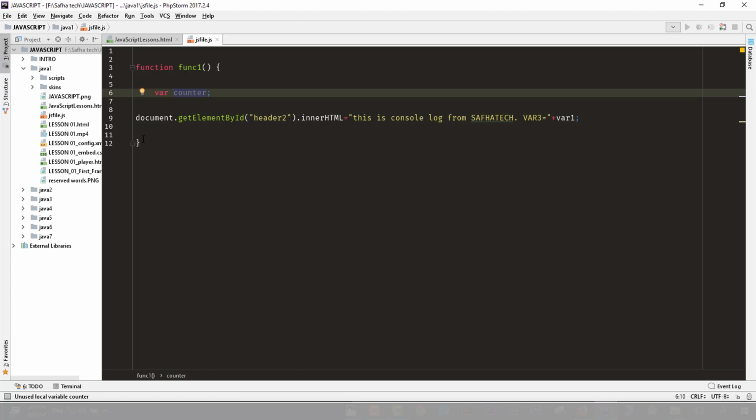Okay, we have started with a letter. Then your variable should not contain any symbol like hash, like the dollar sign, like the percentage. It should not contain any symbol except the underscore. Also, let's say counter1. And it should not contain spaces.